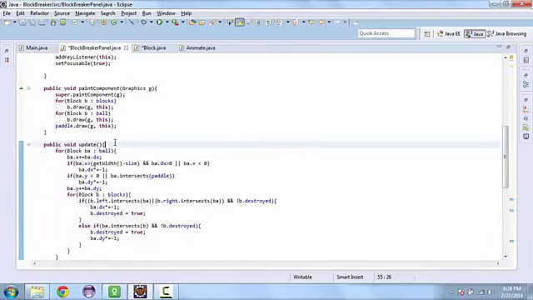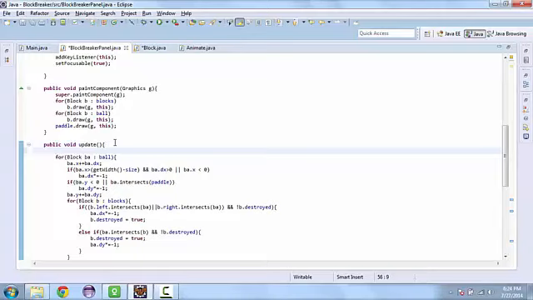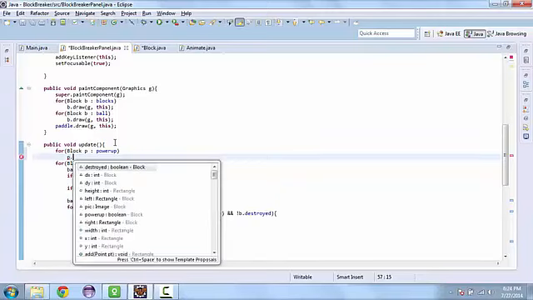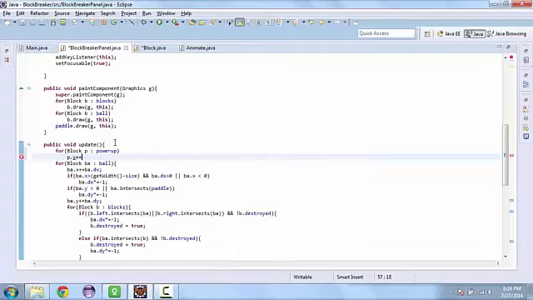And here in the update method, before the first for loop, we'll add another one. So this is going to be for each block, P in power up. And so what we're going to do is we're going to drop it. So we're going to increase the y. So p.y plus equal 1. And so this will drop it each time. Each time the update function runs, it'll drop.